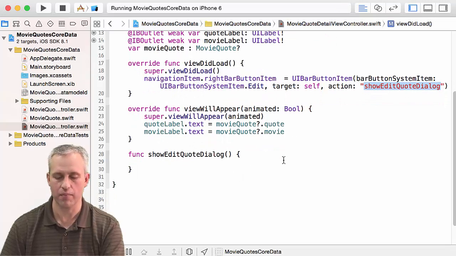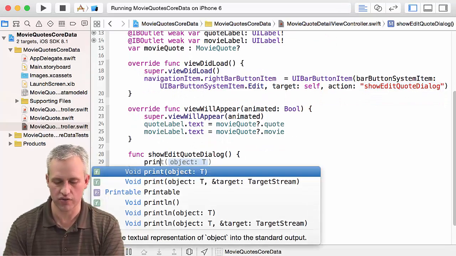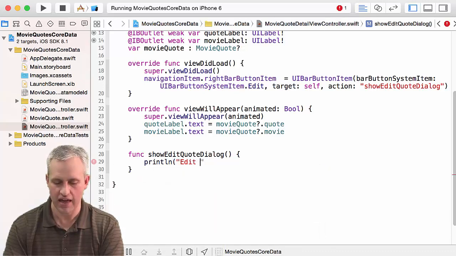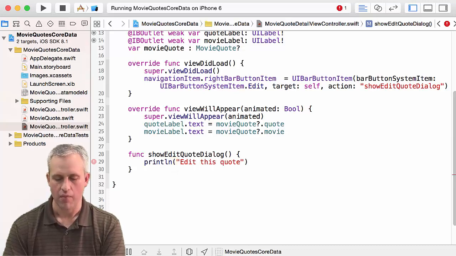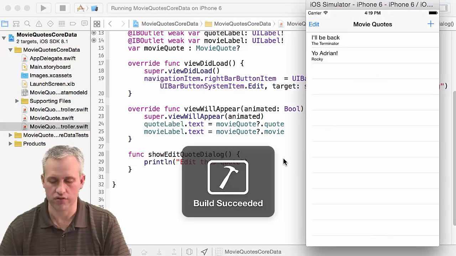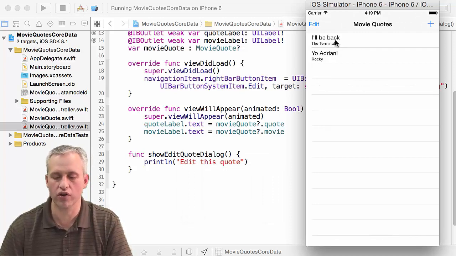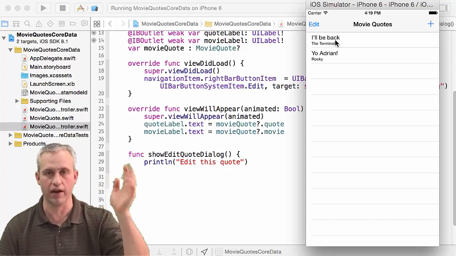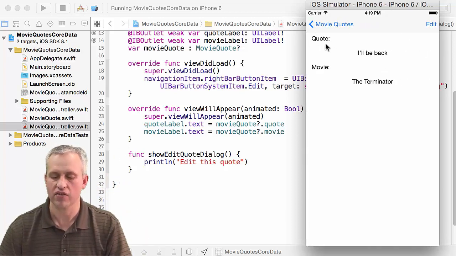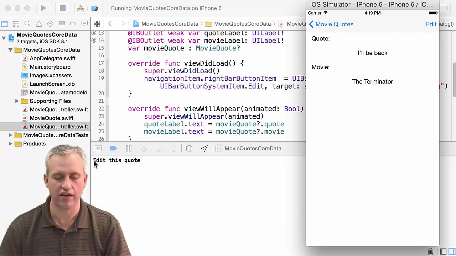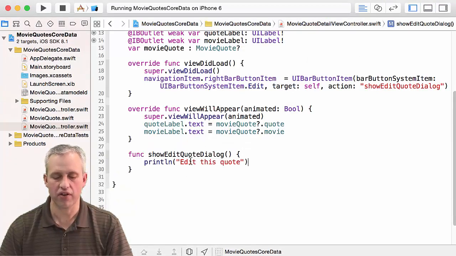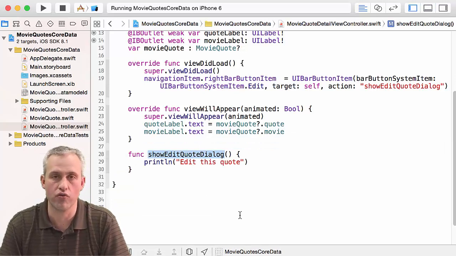And so now we should have an edit button, and what I like to do is just make sure everything works out great. I'm just going to present edit this quote. I'm going to run it and see if everything works. And you can see I've got my two hard-coded quotes. You'll notice that the giant one I typed in the last video got blown away because it didn't actually get saved. And so you can see it says, I'll be back, Terminator. I've got an edit button. When I click on edit, it says, edit this quote. Super. If you look at what this method is called, it's called show edit quote dialog.